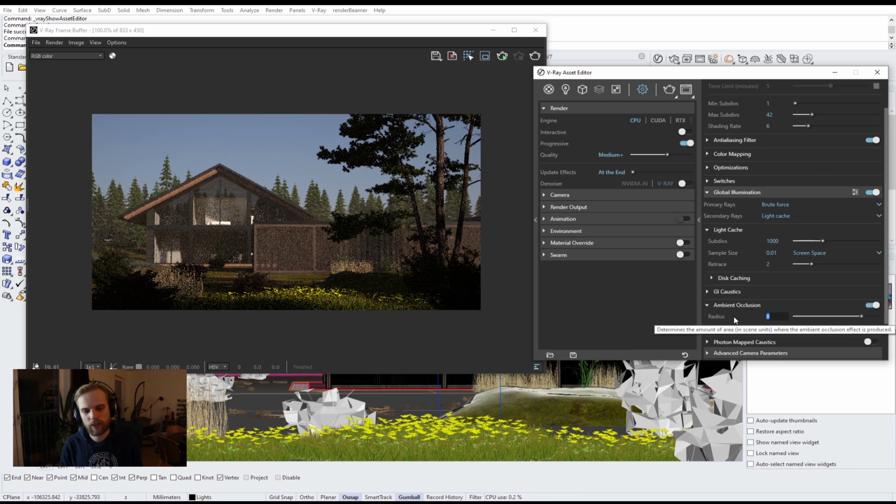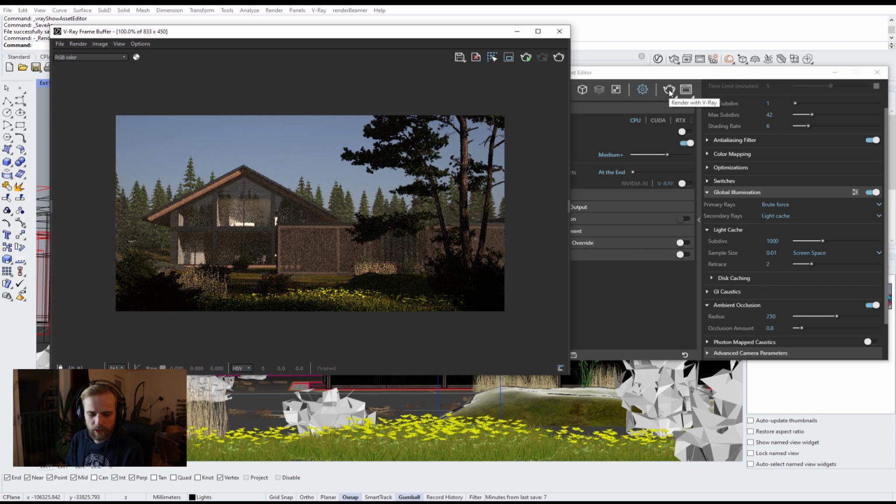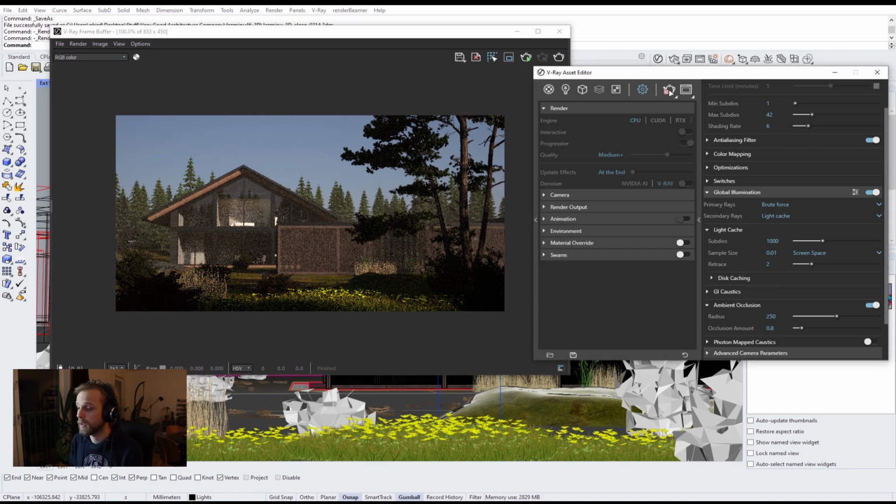Radius for exterior, write this down. For exterior shots, the radius is 250 millimeters, right? A quarter of a meter. So I'll just do 250 for me. If you're dealing with meters, it's not going to be 250, it's going to be 0.25, right? Occlusion amount, 0.8, that's fine. Don't increase it too much. 0.8 works fine. Other than that, everything else here seems fine, medium plus, and we just click the render button and it's going to start rendering. So I'll do that.